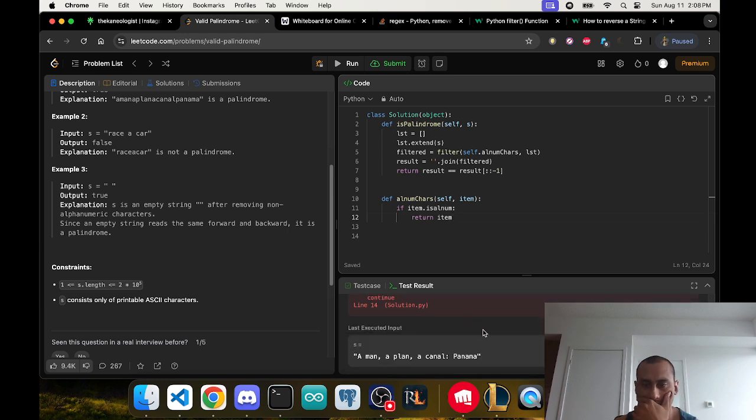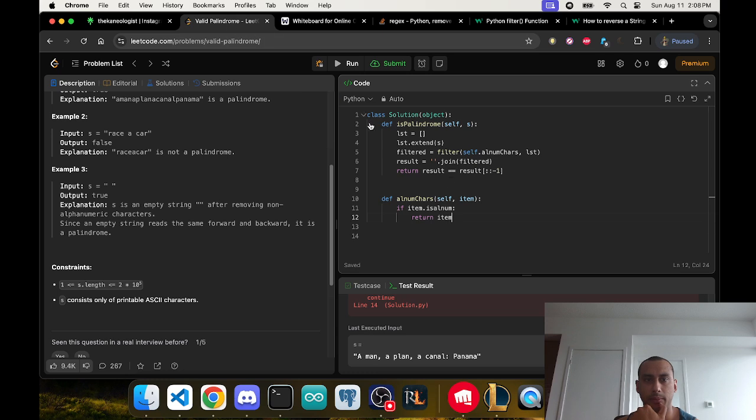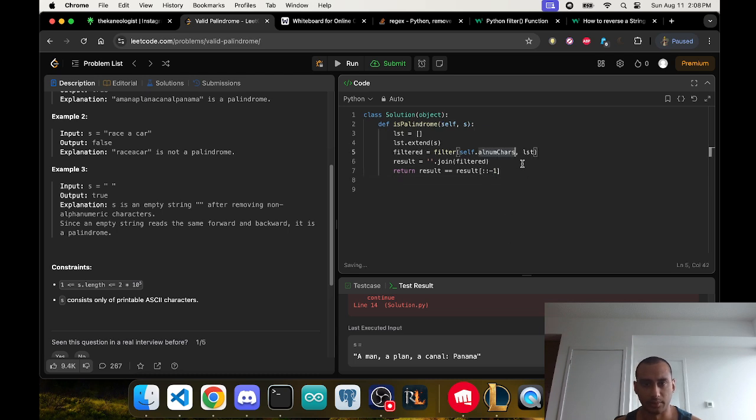It's alphanumeric, return it. The other thing I could think of is I could use this solution right here, the filter of str's alnum, and just do it directly on the string. This will take every char from the string, keep only the alphanumeric, and build a string back from them. Okay, so I'm going to try that approach. Instead of doing a separate function to filter, I could just filter on itself with is_alnum, because that's built in. I'm basically doing all this extra work here. I could just be doing this.